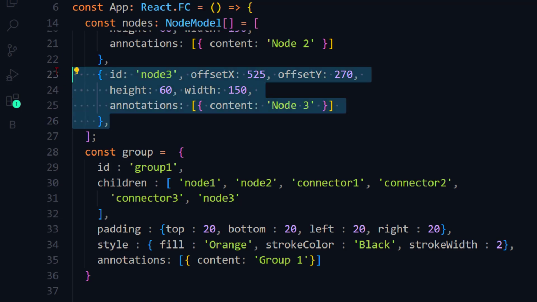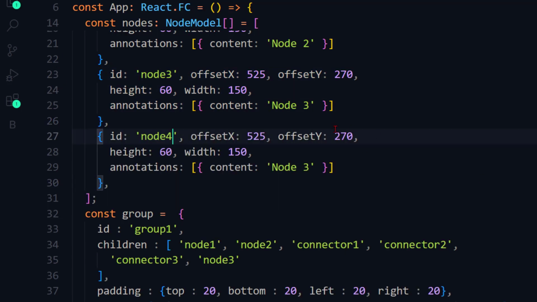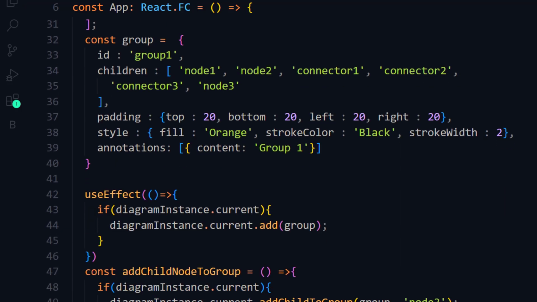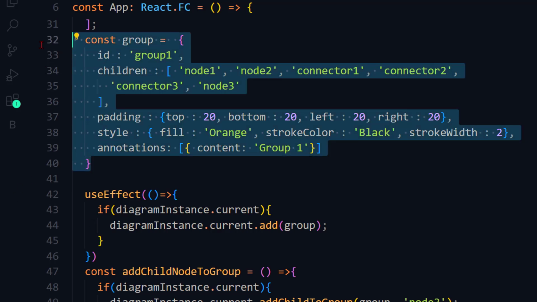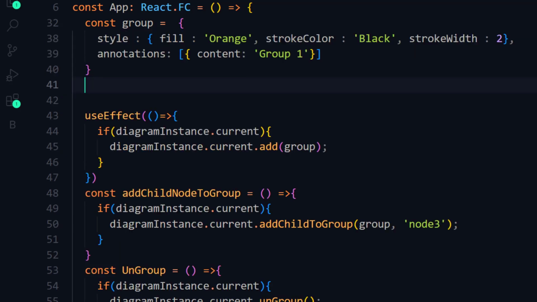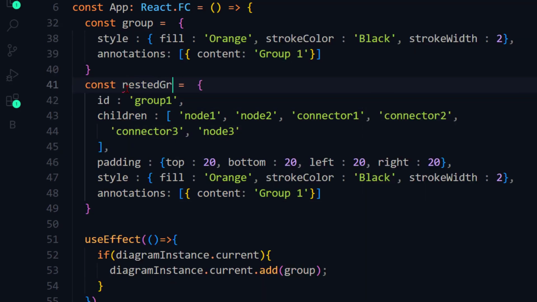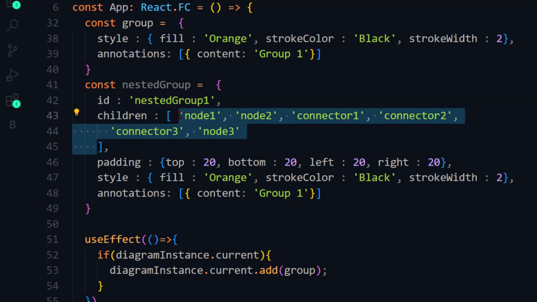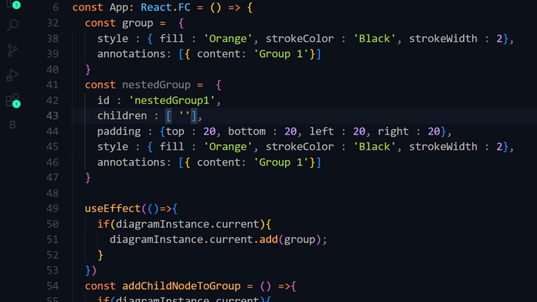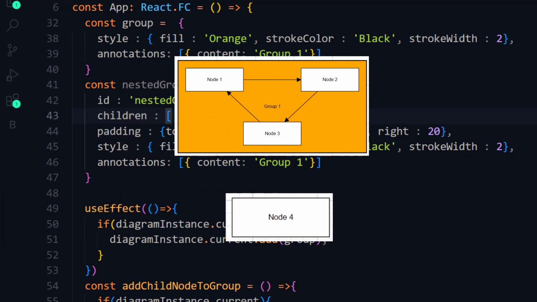Let me create a new node with ID node 4, offset Y 370 pixels, and an annotation node 4. I'll create a new group by adding this newly created node and the existing group. So I copy and paste the group variable, change its name to nested group and ID to nested group 1. And change the children's collection with the string values group 1 and node 4 so that the group and the newly created node will be grouped as nested elements.